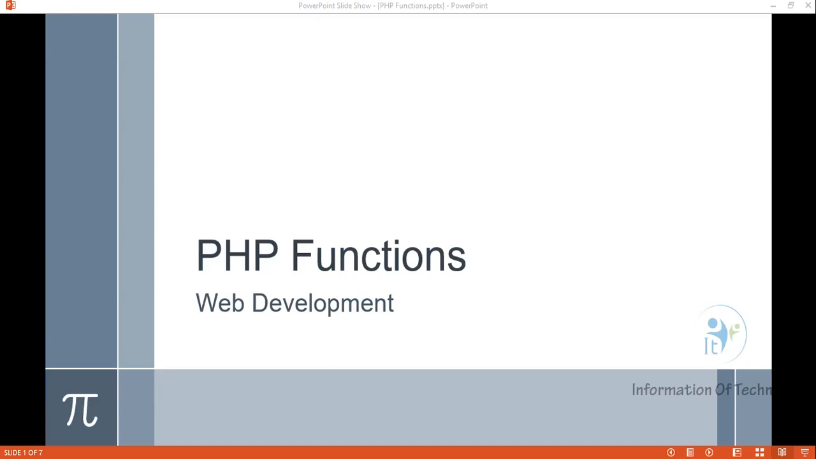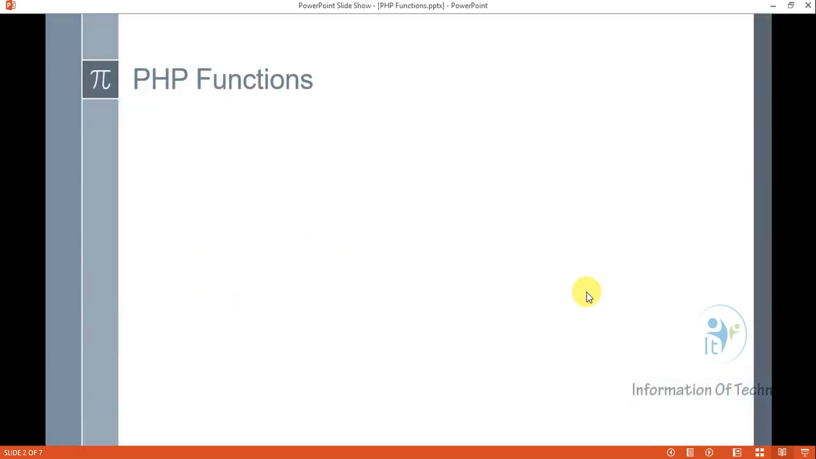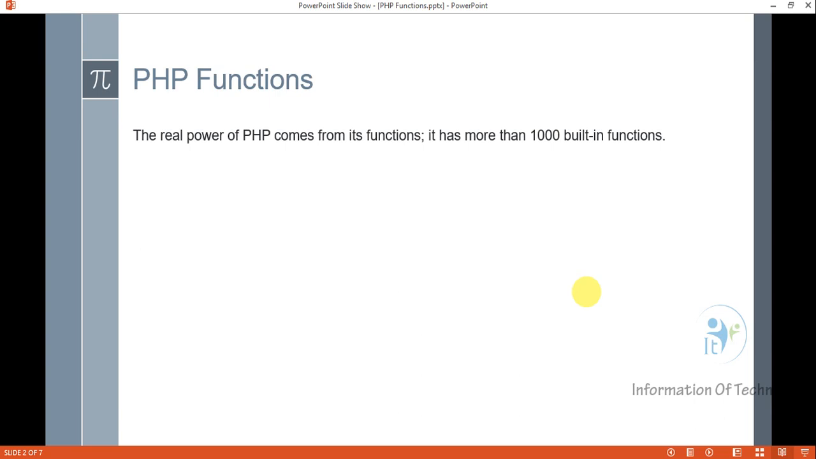Hi everybody, today we will study PHP function. The real power of PHP comes from its functions. It has more than 1000 built-in functions.